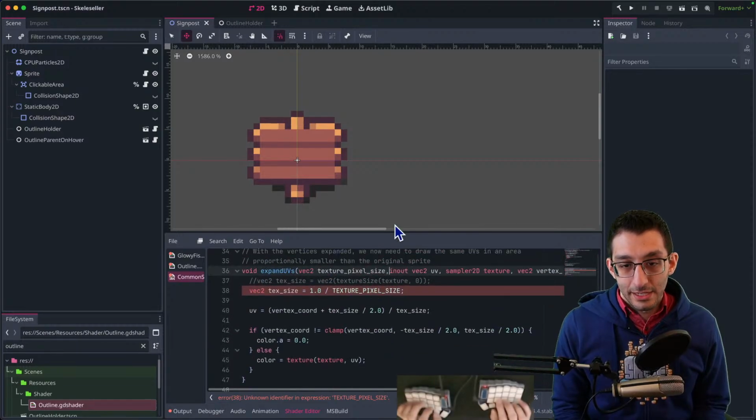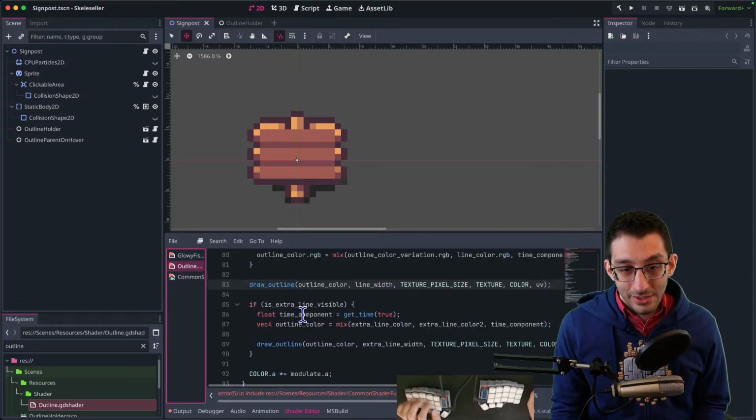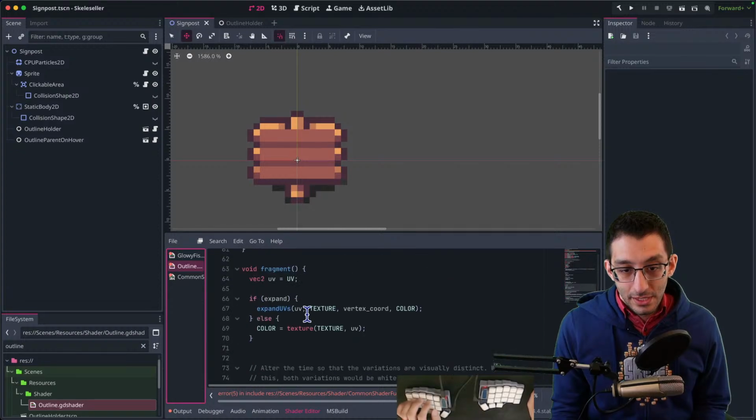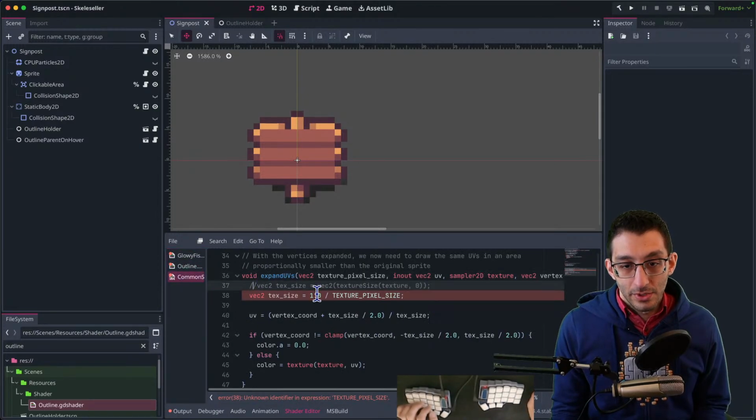Okay, let's just pass that in as the first thing. This is probably going to break all the other shaders that exist. And draw outline is called, no, it's only expand UVs. Expand UVs is here, so we pass in texture pixel size. All right, so did it work?